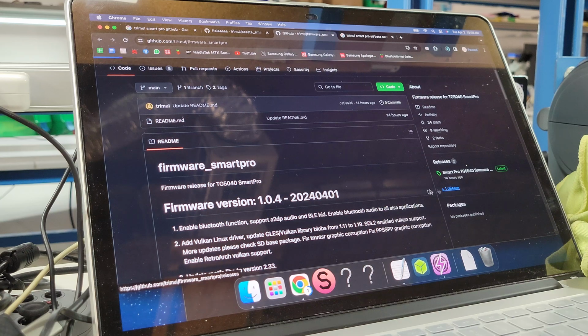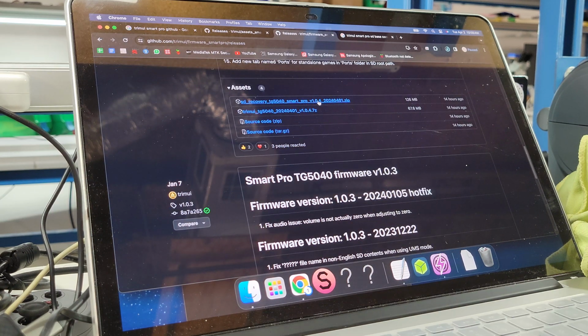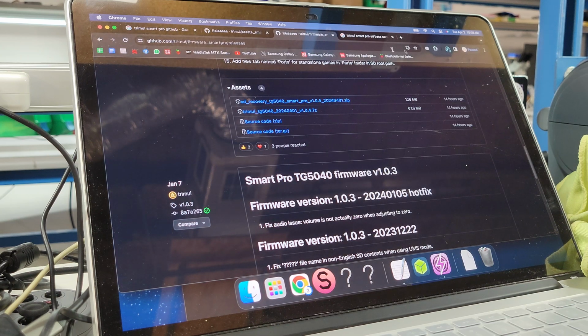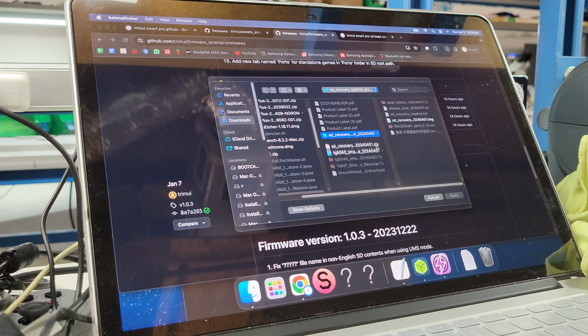Firmware, go to the releases. Again, you need to come down and download the zip file that's there. Now we've got these downloaded, of course. Next thing you need to do is open up your flash tool. I'm using a Mac, so I'm using Balena.